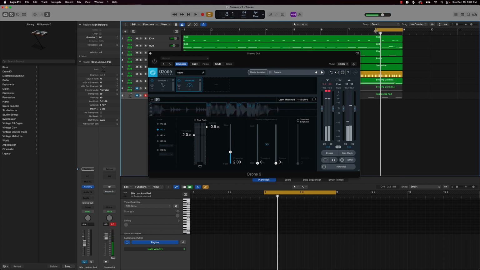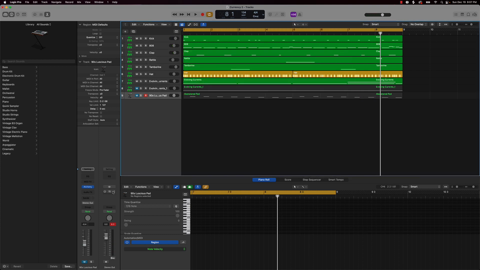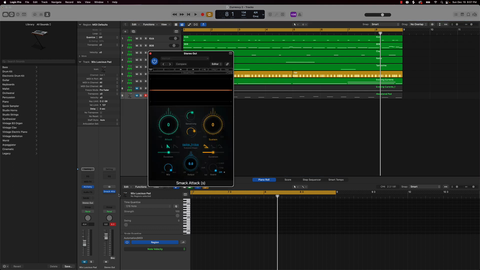Yeah, it takes a little bit of time to listen to it, but trust me, y'all, this is the solution. So instead of using an Ozone 9 plugin or even an adaptive limiter, take this off and use a plugin called Smack Attack and put that on the stereo out. I haven't seen any videos about this yet, so this is probably going to be the first one. Put that Smack Attack on the stereo out, all right?